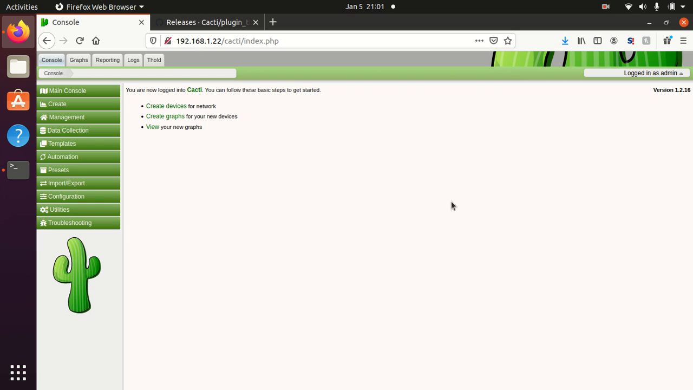Hello everyone, Shamantin here. I'm making this quick video on how to update a plugin on Cacti and retain your settings and data of that plugin.